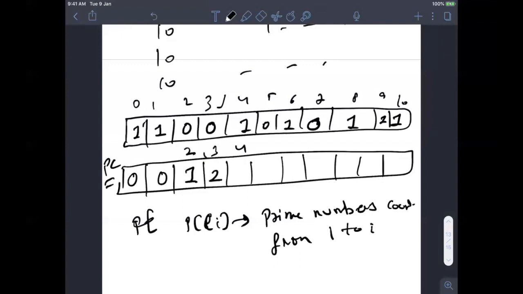Now for 4, how many prime numbers are there till 4? 4 is not a prime number, so we'll just repeat the value because we are not adding any prime number here. Now for 5, I already have 2 till 4. I'll just add one more because 5 is also a prime number. It will be 3. Now for 6, we don't get any new prime number. It will again be 3.